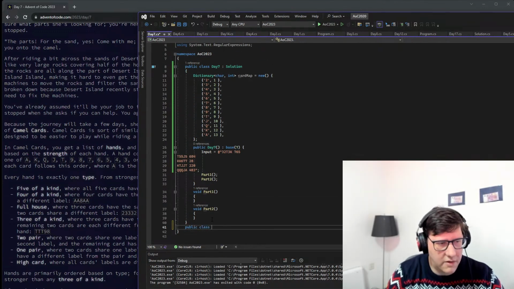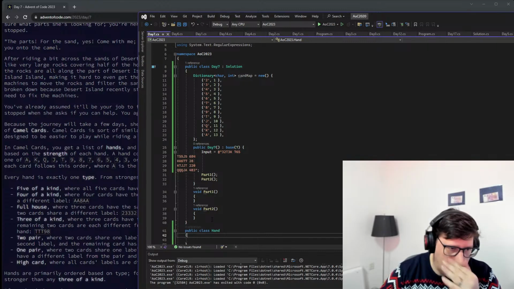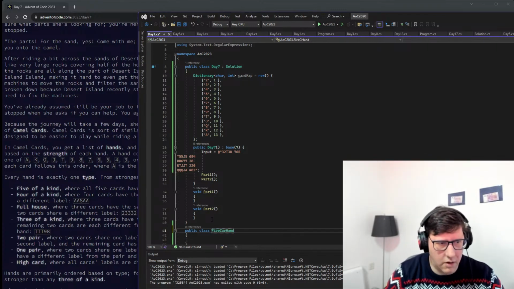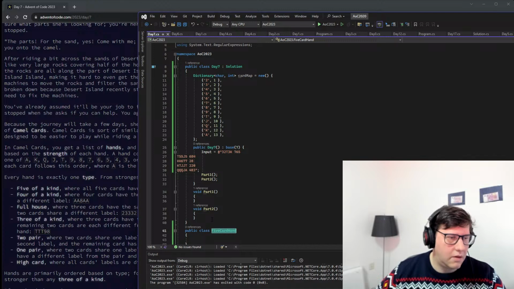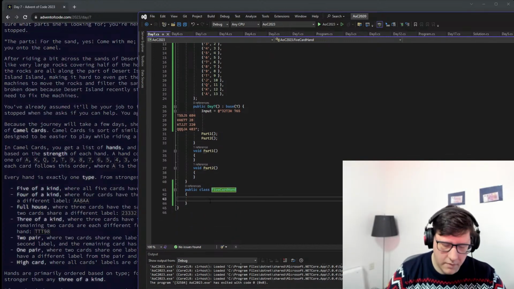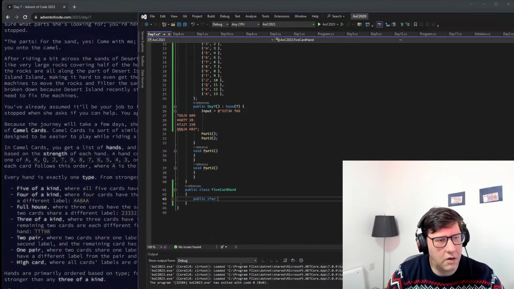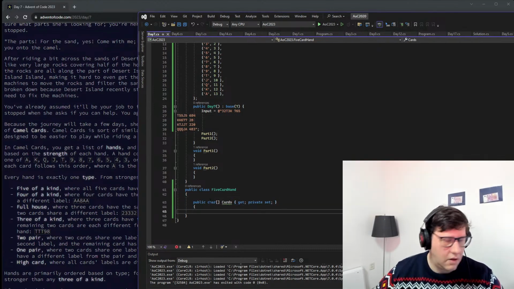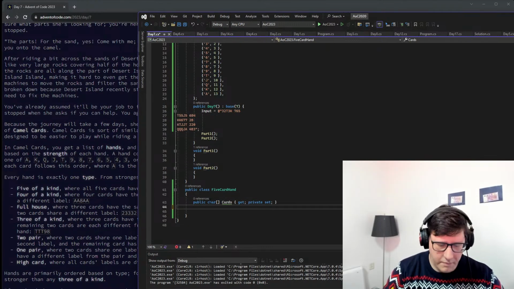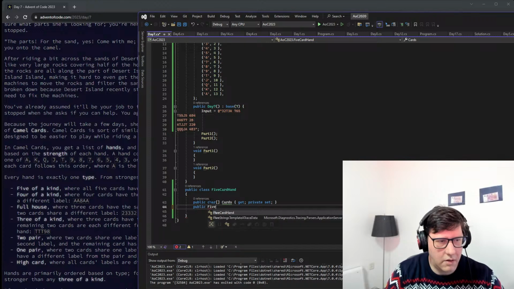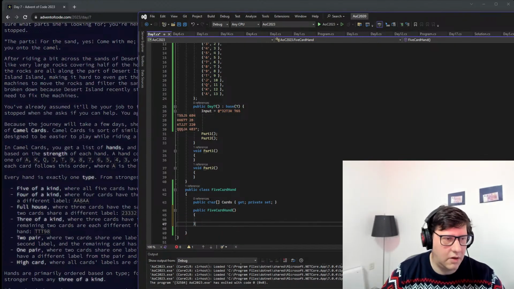Public class hand. It's actually 5 card hand. Public char. How do we do this? We can just make this a char array. Cards. Like this. Public 5 card constructor here.